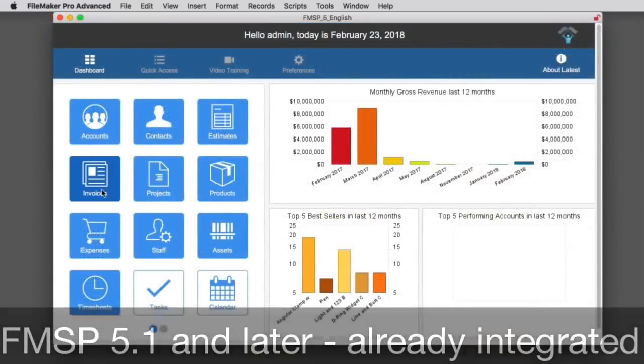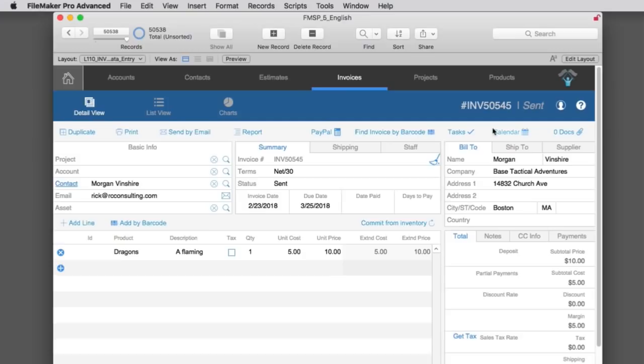Now, the second new feature is only available again for the bundle subscribers, and this is the PayPal integration.